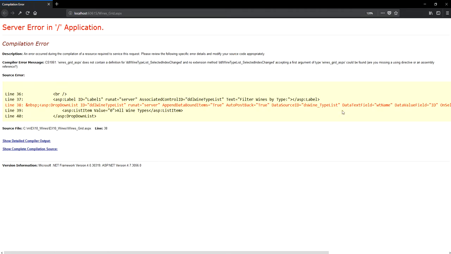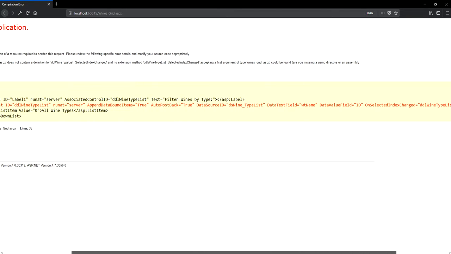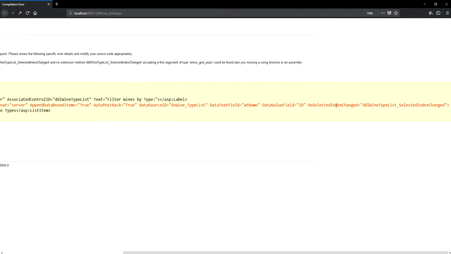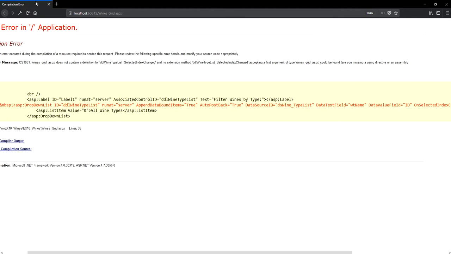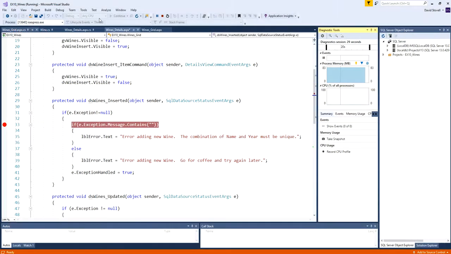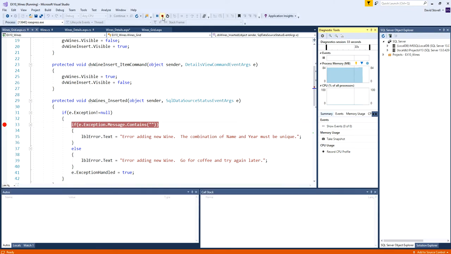See, it did add that, and I'm surprised it built. Okay, it catches it at runtime anyway. So it's not a build error, but what we're seeing here is the reference to that selected index changed event, which I deleted, right? So we'll have to go back and fix that now. It's good to see things mess up sometimes too. Reminds us we're all human.